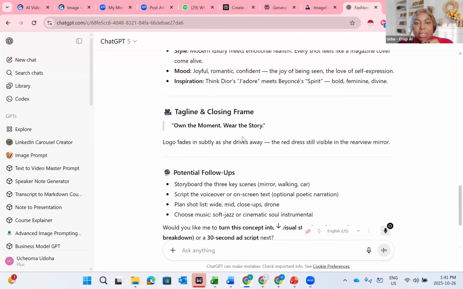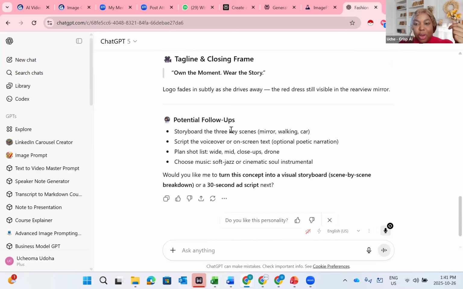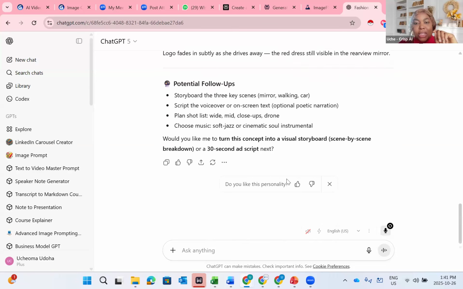So I was saying that it just generated this for me. It's asking me follow-up questions. ChatGPT is now so good. It now asks you questions. It said, would you like me to turn this concept into a visual storyboard, scene by scene breakdown, or 30 seconds art script?